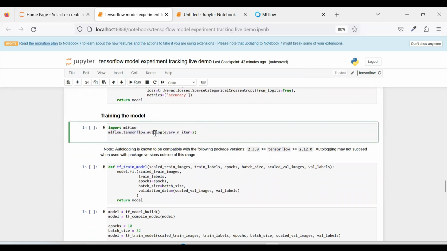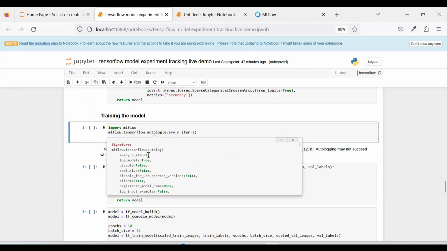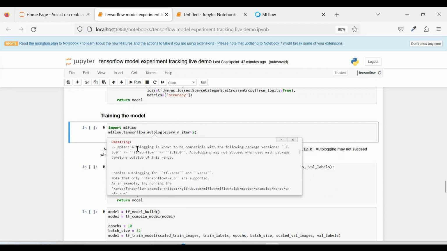And if you want to understand what this variable is doing, it will record after every second epoch. So you can go and read every variable, like what the different variables are. By default these are true, and you can also define the registered model name. I'm not defining it, so by default it will record the experiment under the default experiment. Okay, so that's fine.